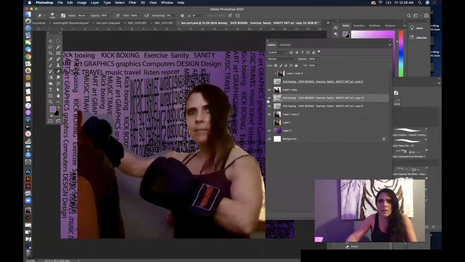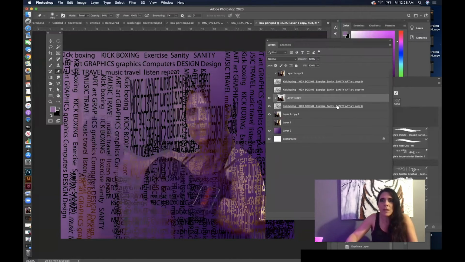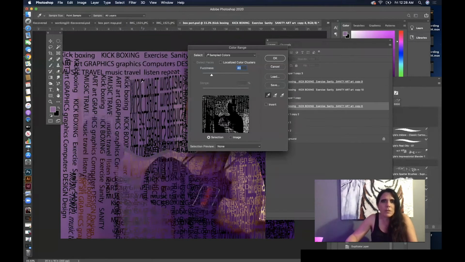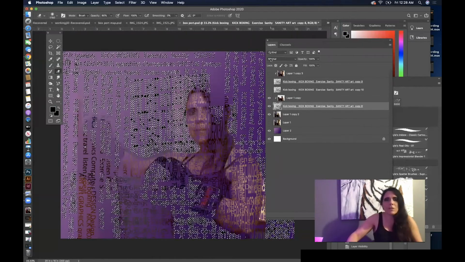I want to hide that one, put that one on top there. Go back here, hit create clipping mask. It's there again. I'm going to play around with this text. I am going to select color range, and since it's all black, all my black will be selected, right? So I'm going to select color range, hit OK, and I am going to mess this all up.